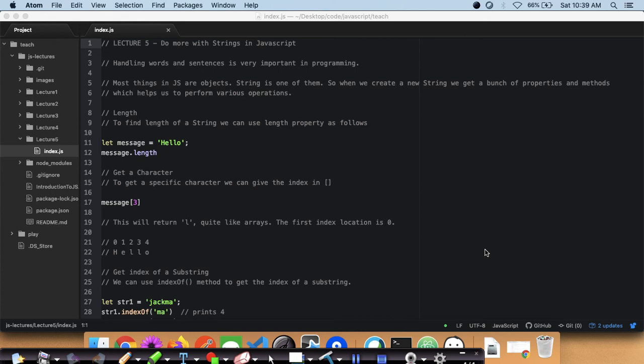In the last lecture, we looked at strings in JavaScript, how to create them and how to work with them. In this lecture, I want to focus on some of the methods provided by strings in JavaScript, which can help you to do quite a few things with the words, sentences, and all.